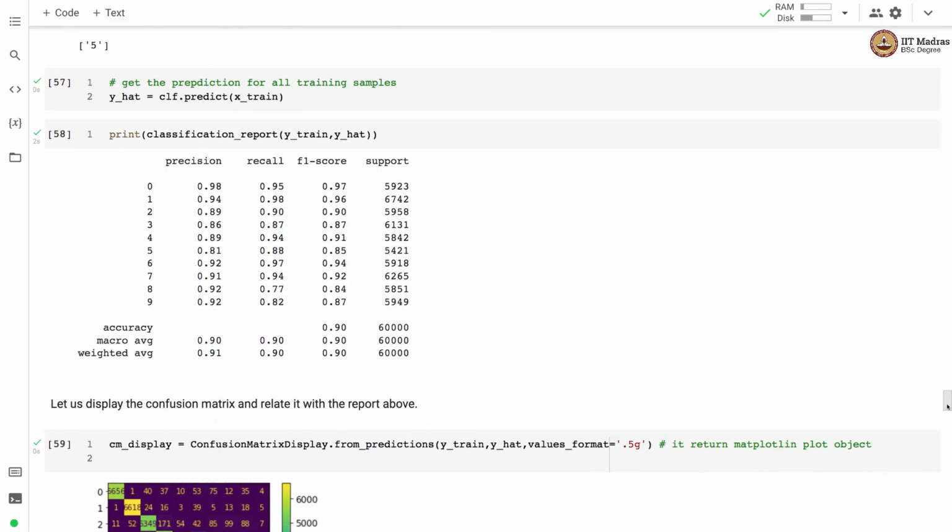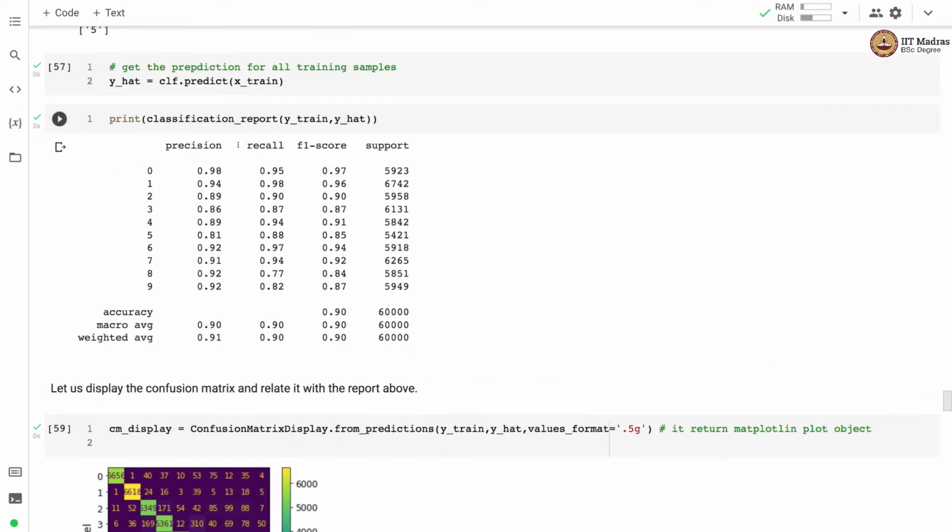We can use the classification report to get the precision, recall and F1 score for each of the classes. For class 0, we have precision of 0.98 and recall of 0.95 with F1 score of 0.97. For class 7, we have precision of 0.91, recall of 0.94 and F1 score of 0.92. And overall accuracy is 0.90.